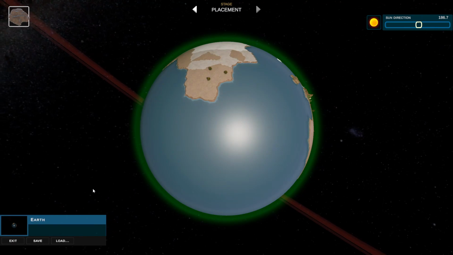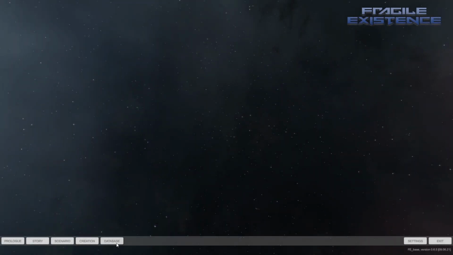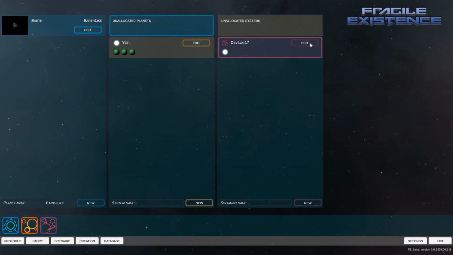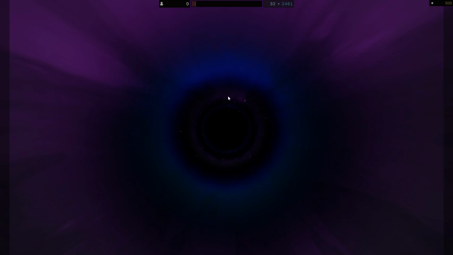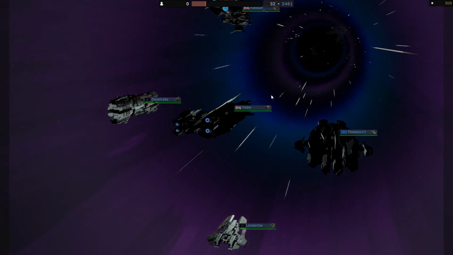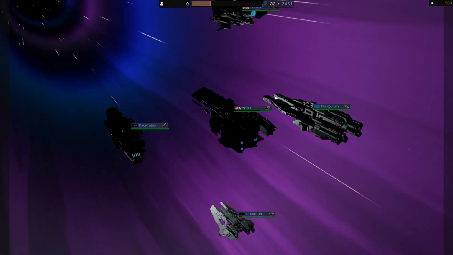But let's look at one I did earlier instead. So I spent about 15 minutes trying to build something using just those 14 tiles, and well, let's see how that turned out. So this is a scenario I've made for this development log. It's got 3 planets, all 3 of them have been customized to some degree. Let's give ourselves a fleet. So we have 5 initial ships here.